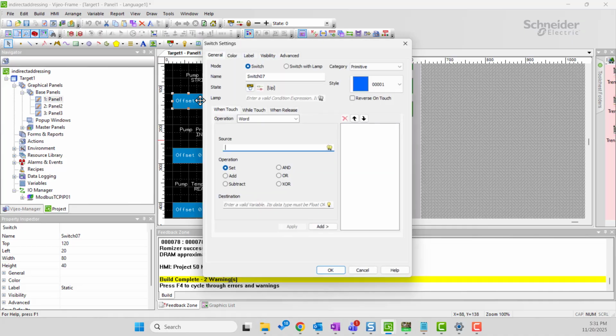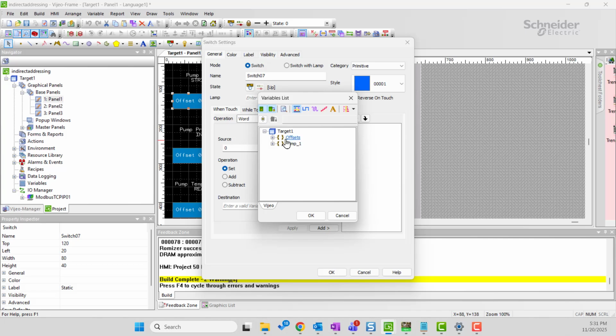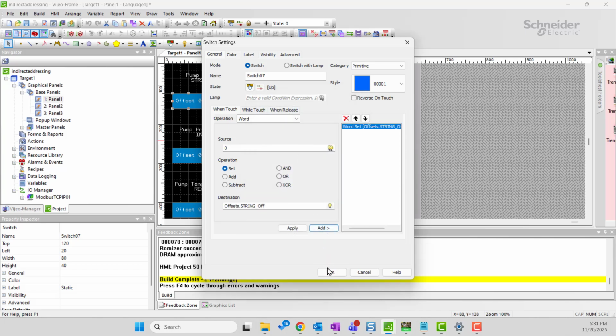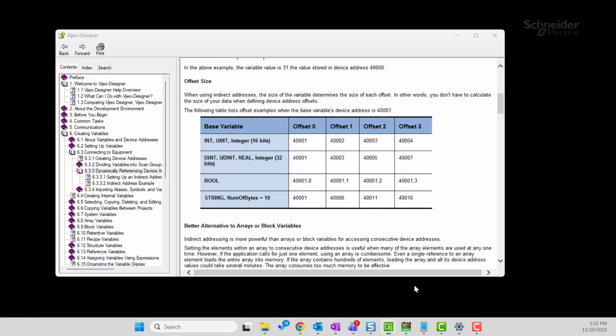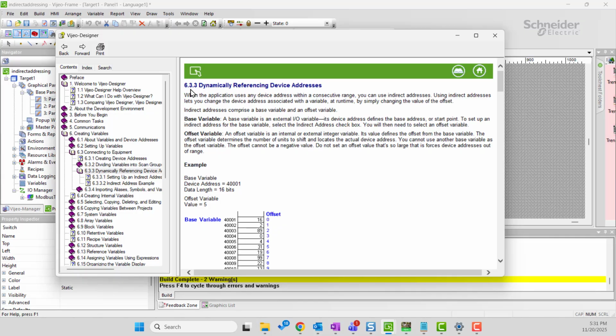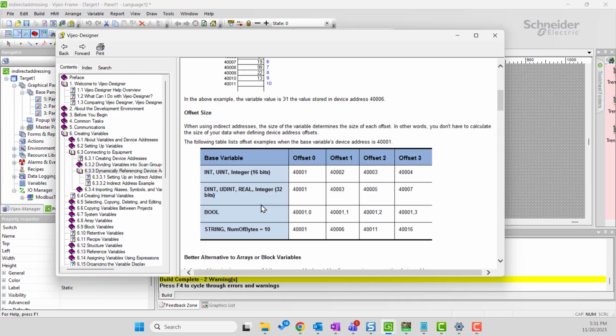Now, we're going to configure the string variable offsets. For offset 0, it is going to be the same as before, but the destination is the string offset variable. The offset for the string variables can be a little bit tricky, so let's look into the Vijeo Designer help. On the offset size, we can find the information for the different types of variables. For example, for real variables that are 32 bits, the offset is every 2 Modbus addresses. Then for the string, with the number of bytes as 10, the offset is every 5.